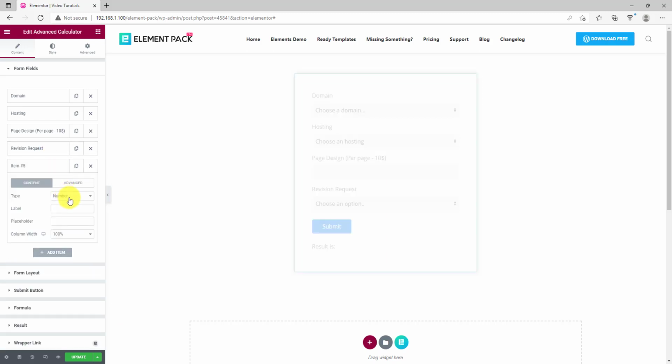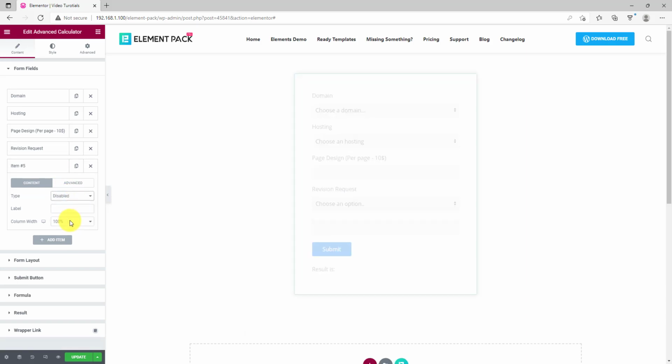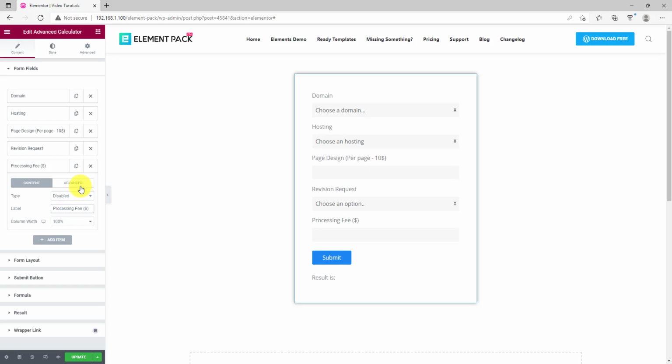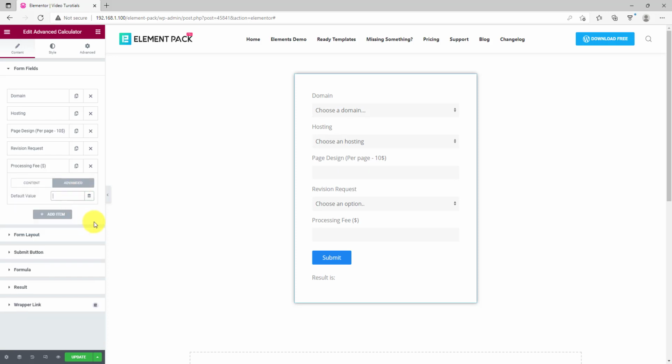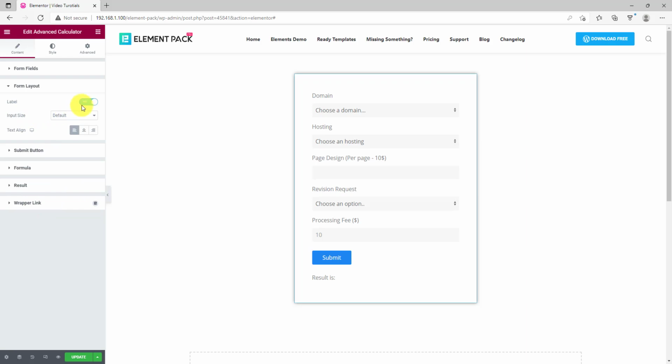Next, we'll add a disabled field. This will help you display a fixed value that the user can't change. Let's add a label and then from the advanced subsection, place a default value that the calculator will count. In case you want to hide the labels, you can do it from the form layout. It also has content alignment options and input field size.